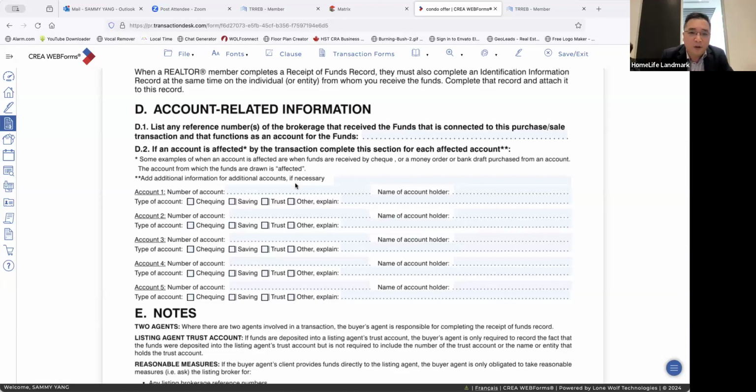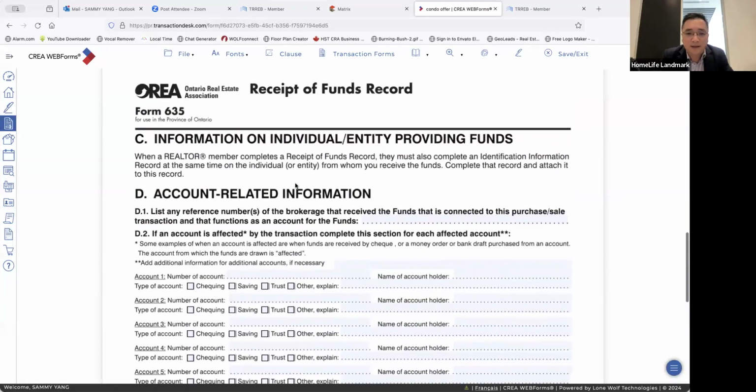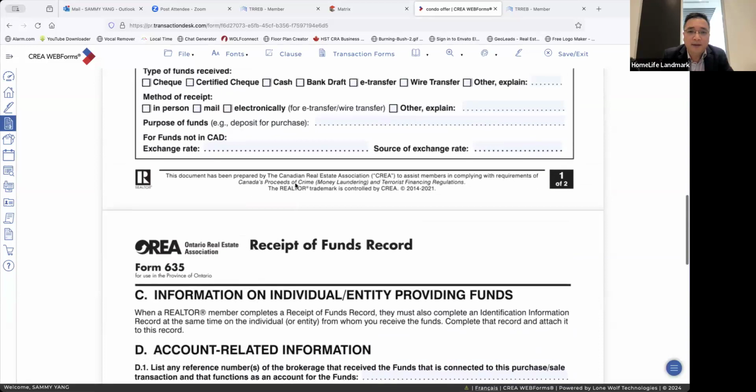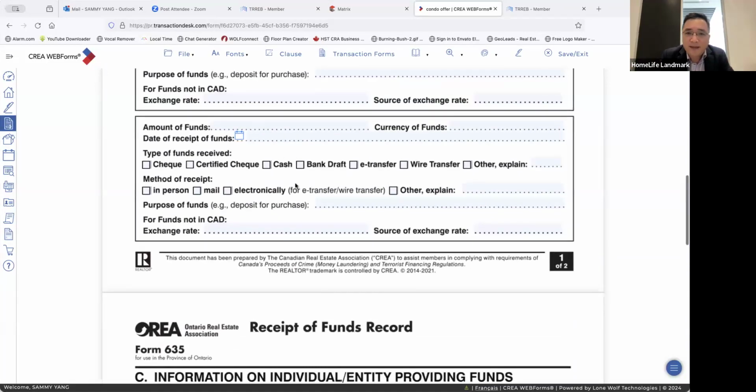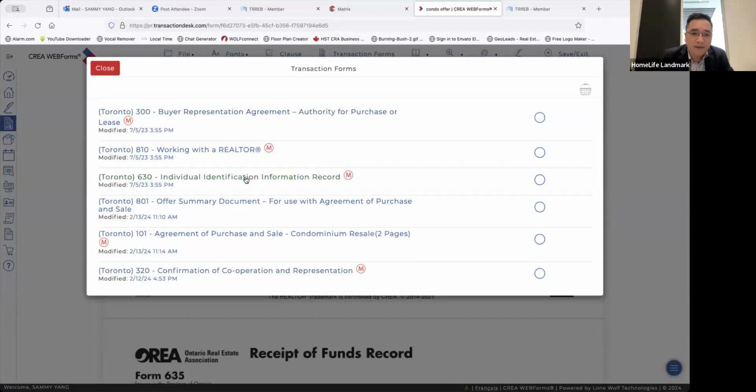Some agents don't know, they just wait until the last minute. Most buyers will not give you this information, so we have a problem for the FINTRAC compliance. So that is a deposit. If you have any question regarding deposit, feel free to put it in the chat. We're going to discuss it.